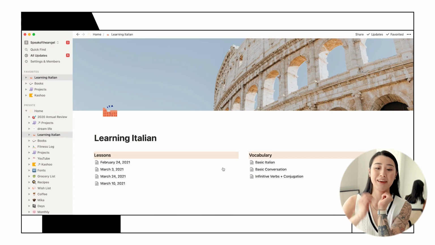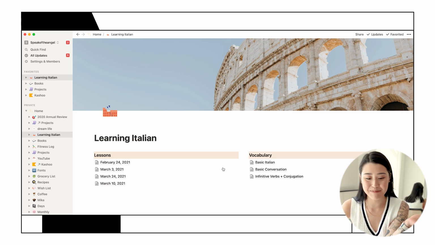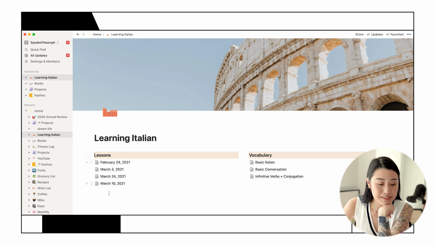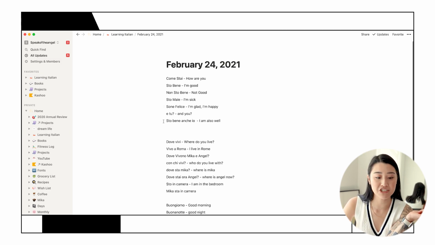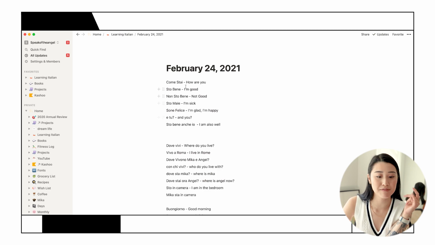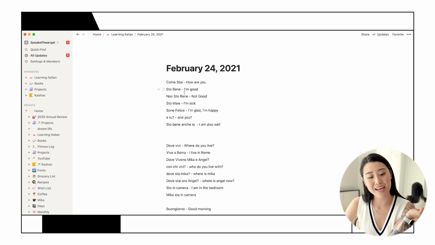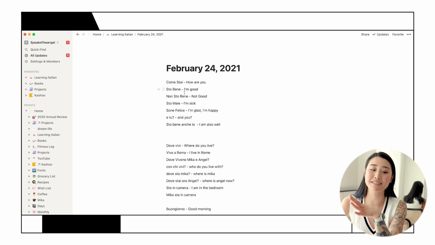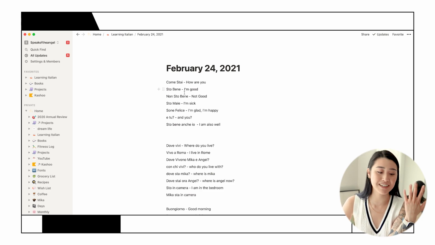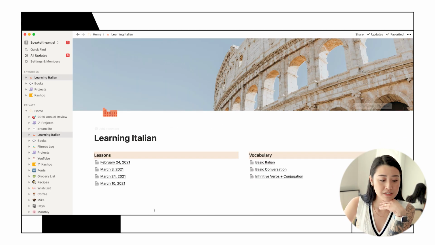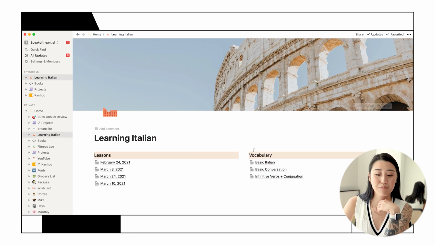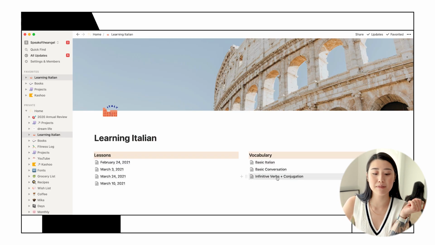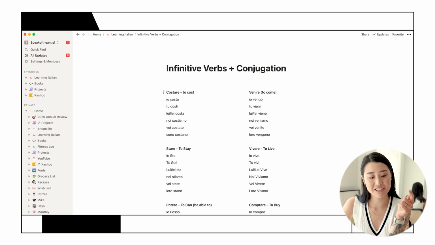The next page in my pillars is my Learning Italian board, and I've separated this into 2 sections. The lessons itself, so the notes that I took from each lesson. So for example, this is my lesson from February 24th. I learned come stai, which is how are you, sto bene, which means I'm good, non sto bene, not good, etc. And so the notes all get collected here, and then I break those out into their own individual categories. So like basic Italian, I've broken it down into basic conversation, as well as infinitive verbs and conjugations.